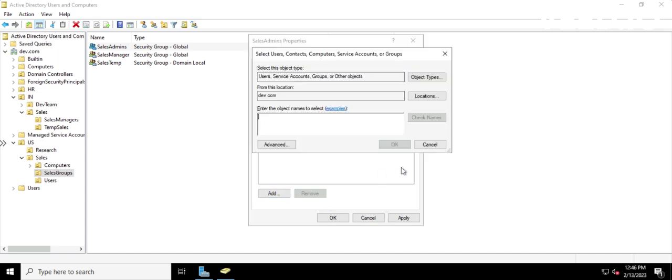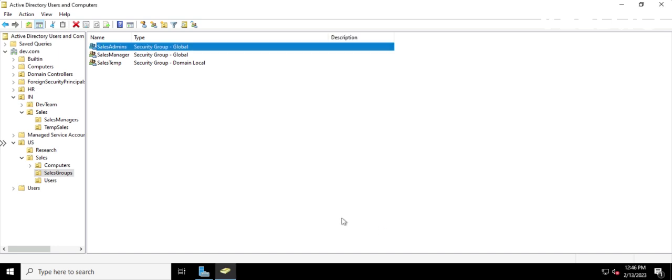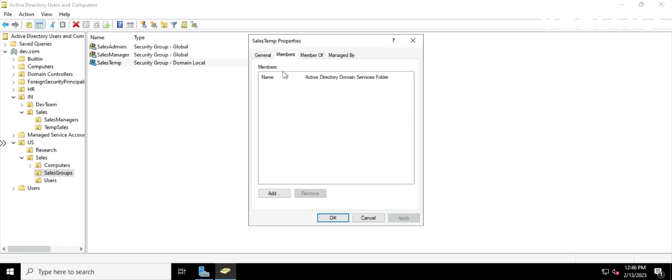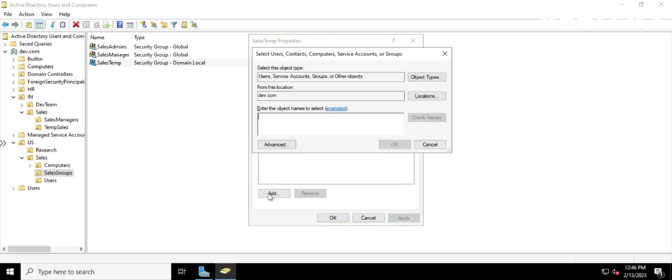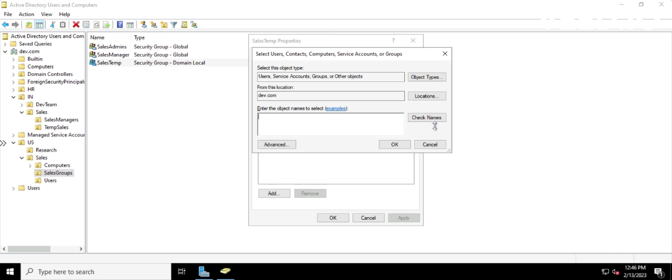Be very careful when you're adding users to the group because there are two tabs that look a lot the same: Members and Member of. Members in the properties of a group specifies the users who are members of that group. Member of specifies other groups that this particular group is a member of because in Active Directory, it is possible for one group to be a member of another group.